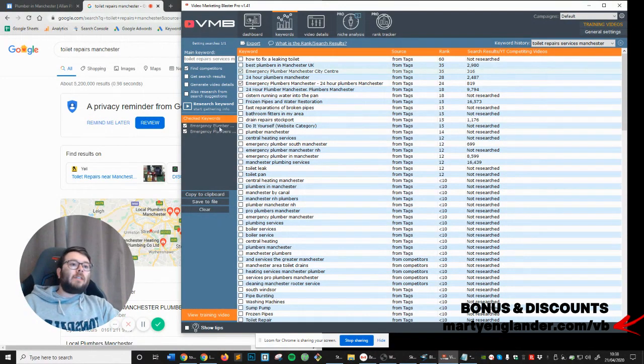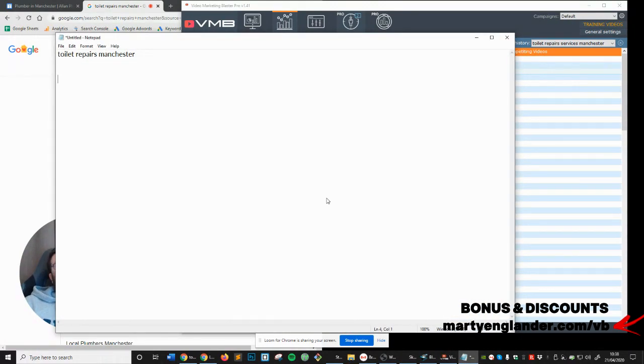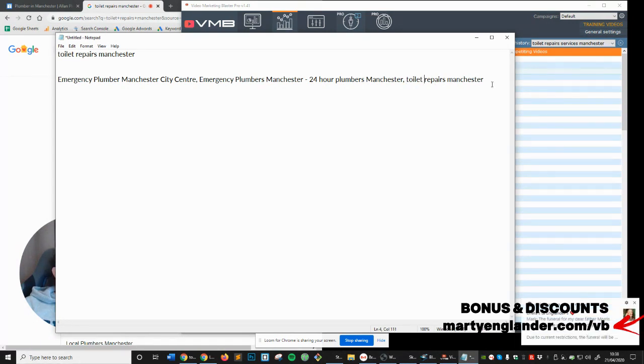And you can see just by ticking the boxes it goes into the check keywords list, and if I do copy to clipboard, it will now copy to my clipboard. Now I'm also just going to paste that in here, and you can see it's done it with a comma in between because it allows you to import into the software. I'm just going to go ahead and add the toilet repairs Manchester there. Okay.